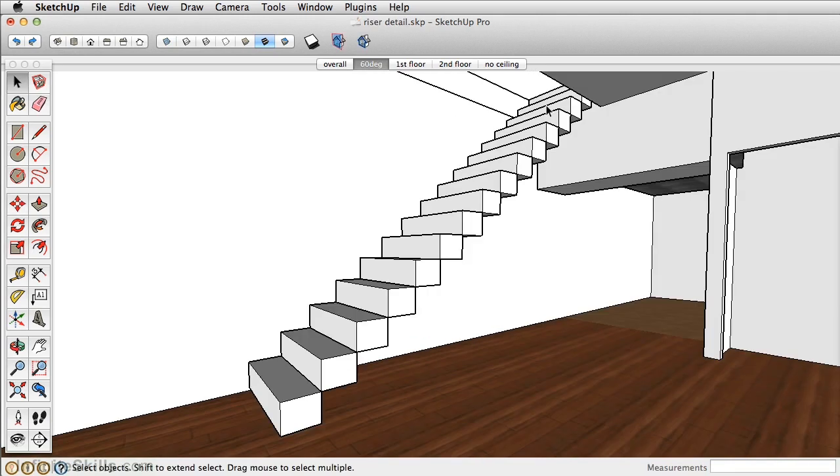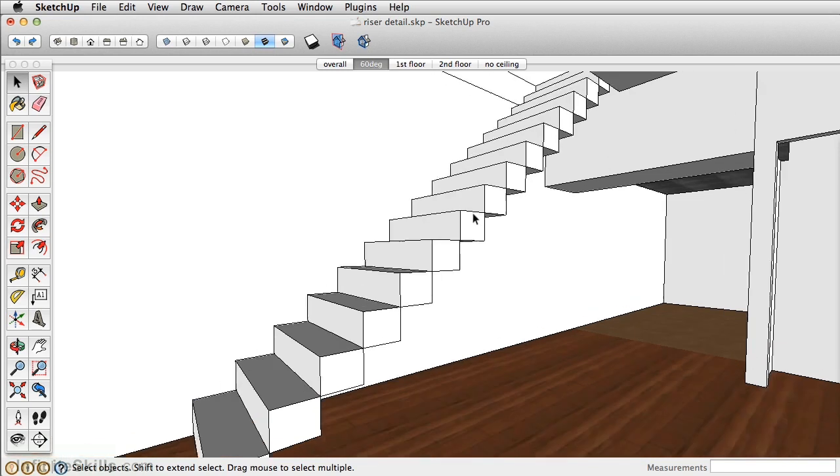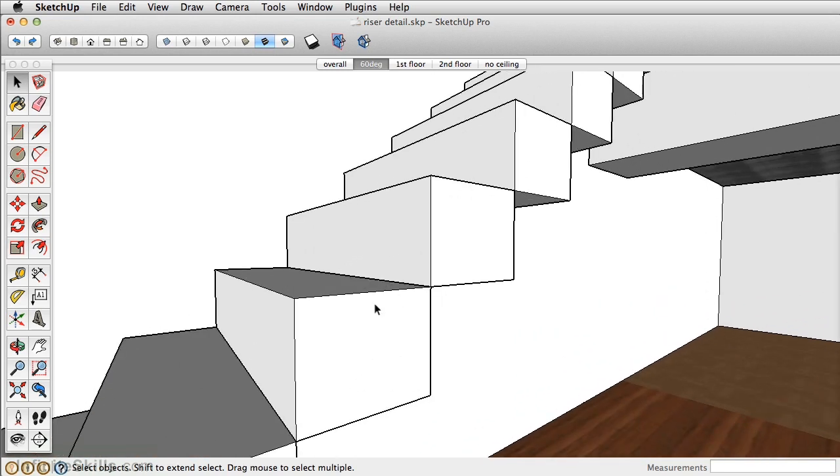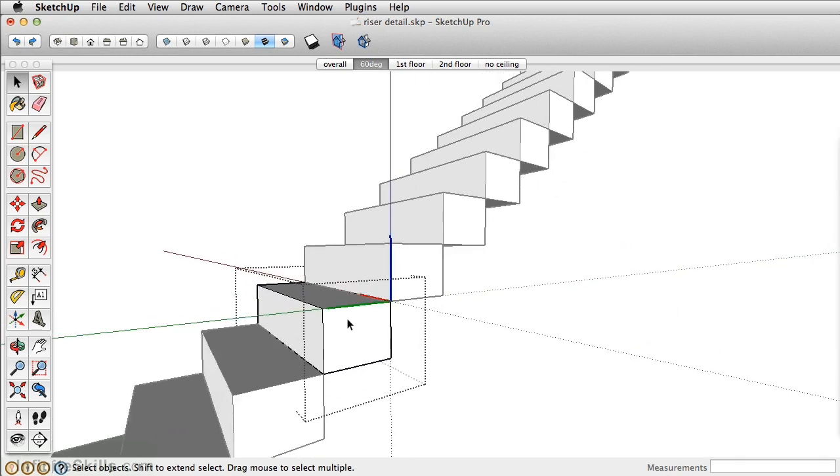In this video, we're going to add more detail to the staircase. Since we created each stair as a component, we can now just modify one tread or riser, and our changes will be replicated in all the instances of the model. Let's zoom in first to any tread here. Go ahead and double click to enter the individual stair.